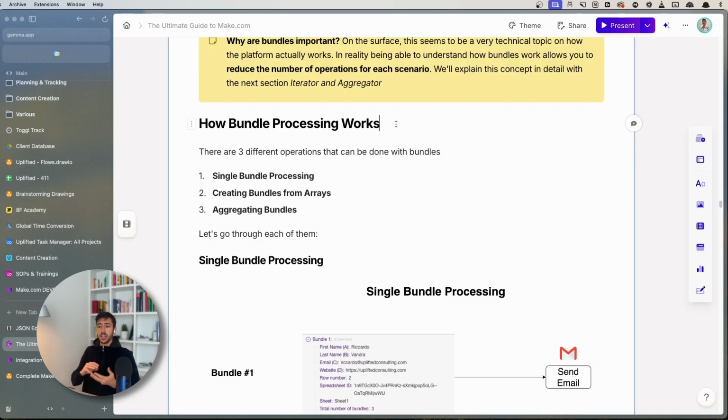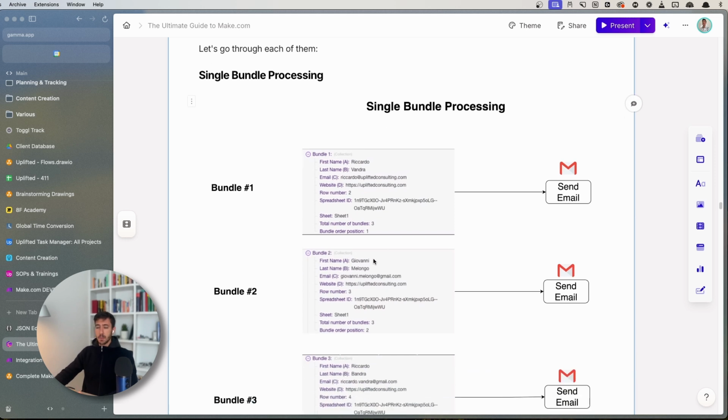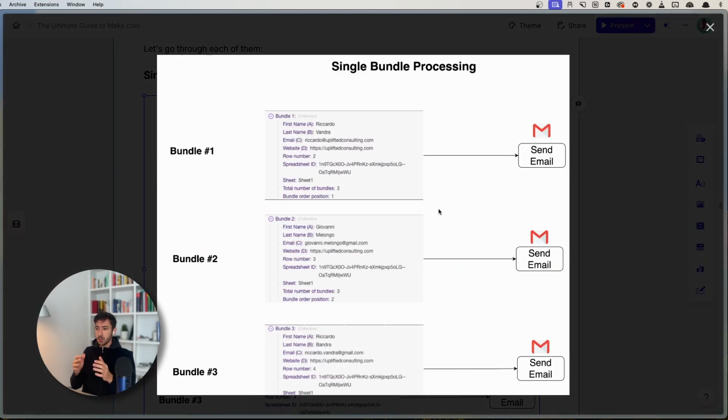There are essentially 3 different ways in which you can process the bundles. Those are single bundle processing, creating bundles from arrays, and aggregating different bundles. I will show you a couple of examples here in this document. First off, we have single bundle processing, which is the one that we just saw. For each single bundle, we do a specific action or set of actions.